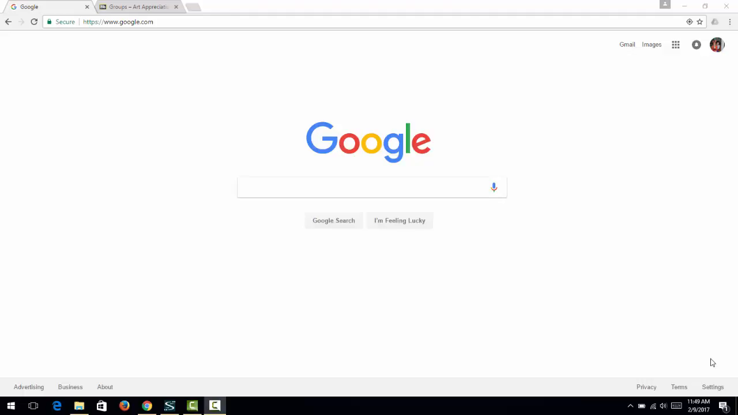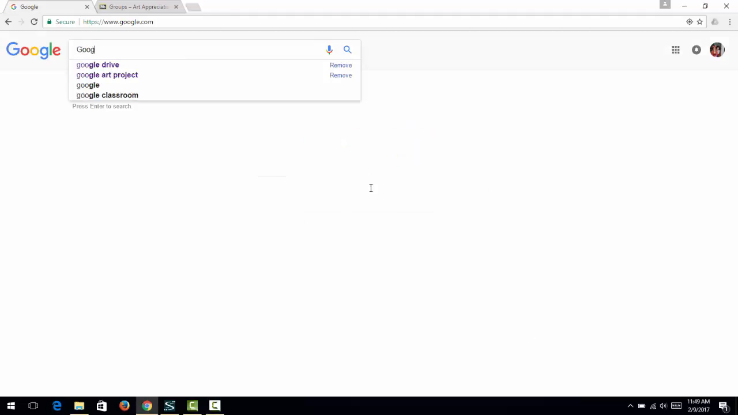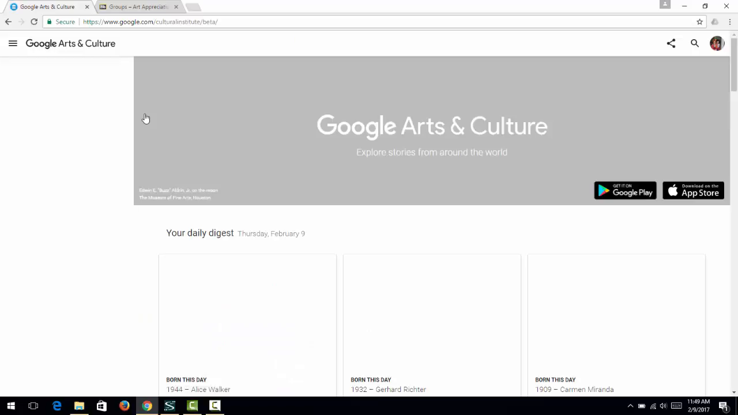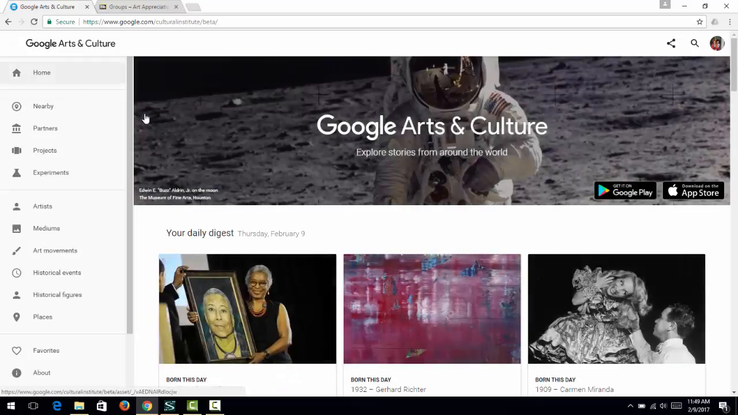The first thing to do is to navigate to Google Art Project by typing Google Art Project into the search bar and selecting the Google Art and Culture link. If you have a Google account, your login information will appear in the upper right-hand corner. If you do not have a Google account, you will need to create one.